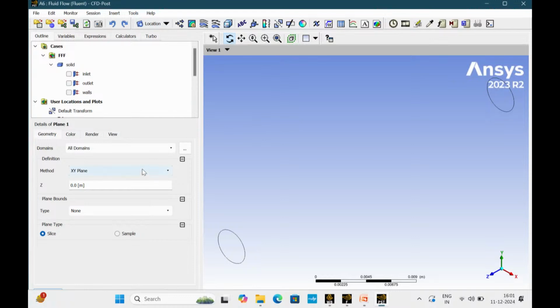From here you can choose the plane. There are 3 options: XY, ZX and YZ. First let me create the XY plane. Z is how far from the origin the plane is lying. The total length of the channel was 34 millimeter, so I want to create a plane in the middle, which will be around 17 millimeter.